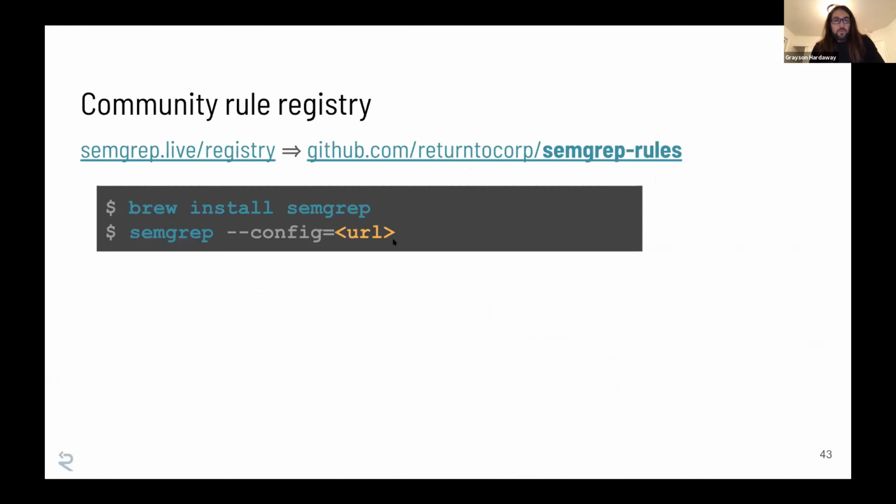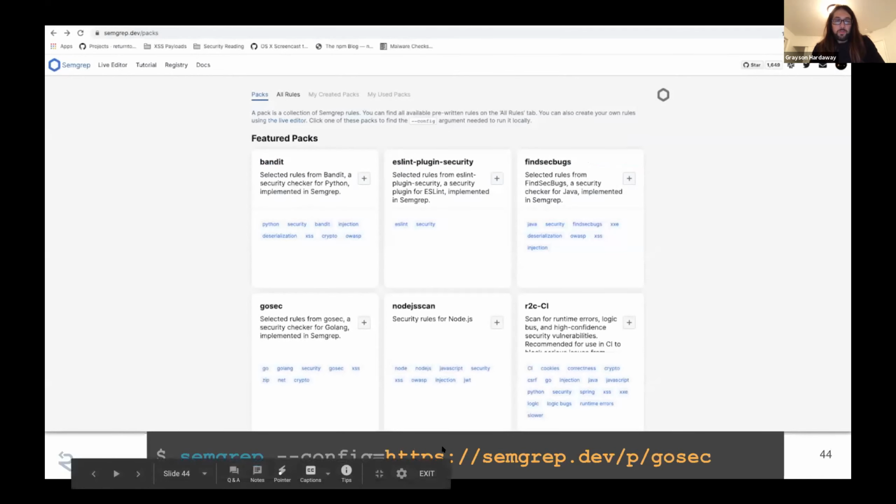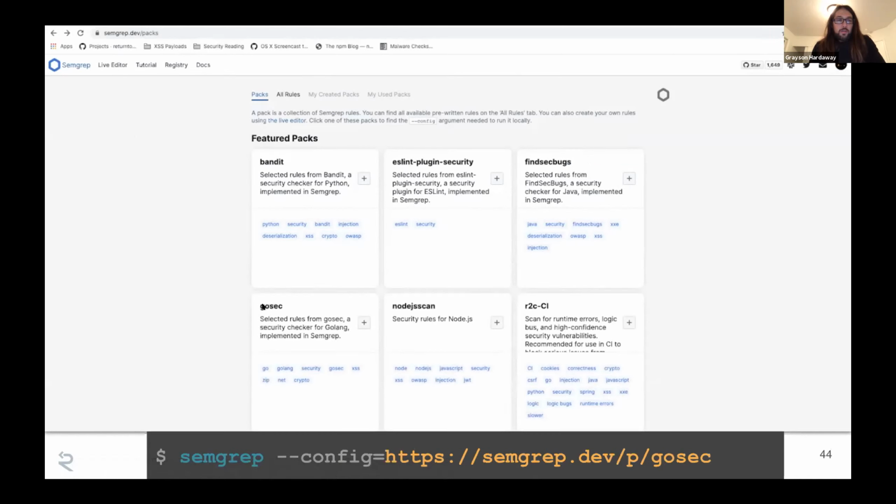If you want to use the rules from the registry, it's very easy to do. All you have to do is point SemGrep at a URL that the registry provides. It's as simple as installing SemGrep and then saying SemGrep --config and some URL in the registry. So if you wanted to run the Gosec rule pack that we have, all you have to do is say SemGrep --config equals this URL, which will download all the Gosec rules that we've ported and run them on your code.